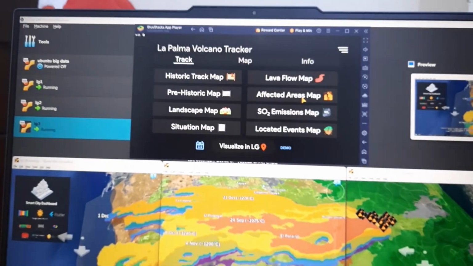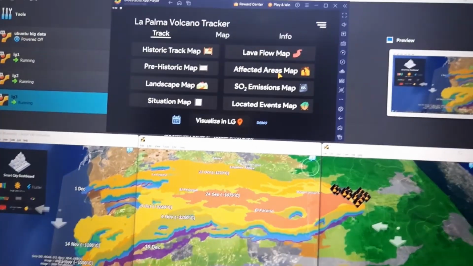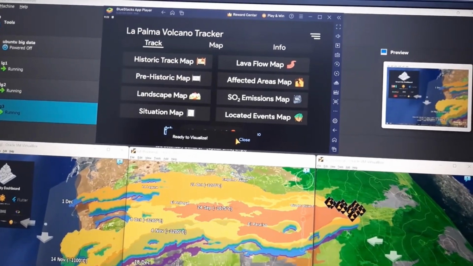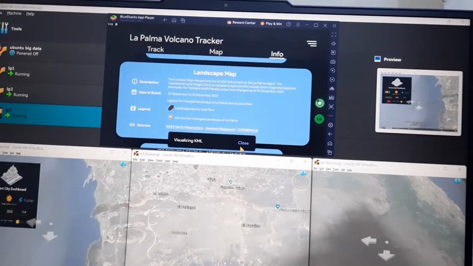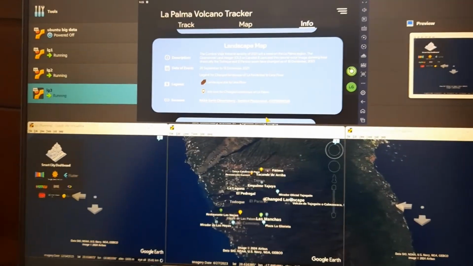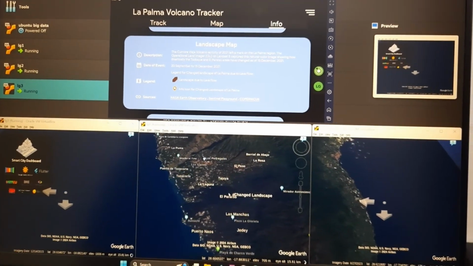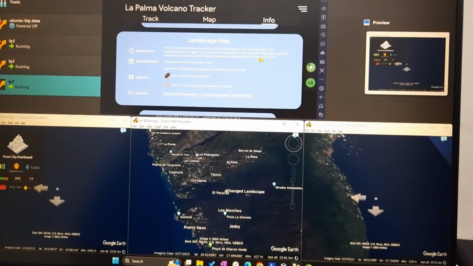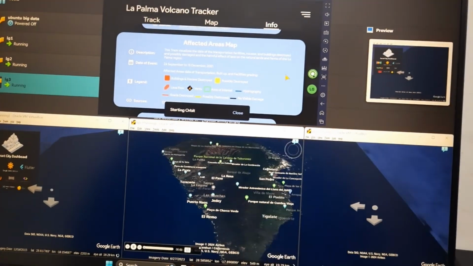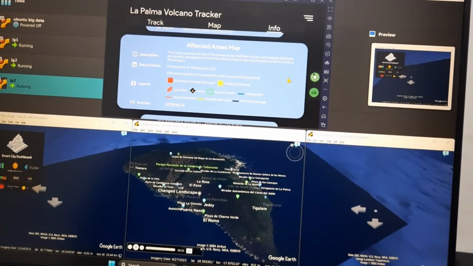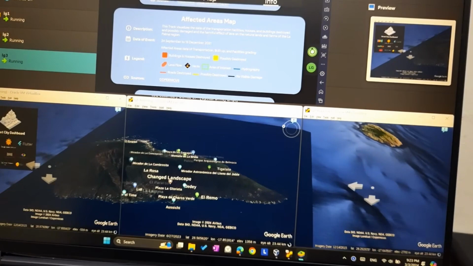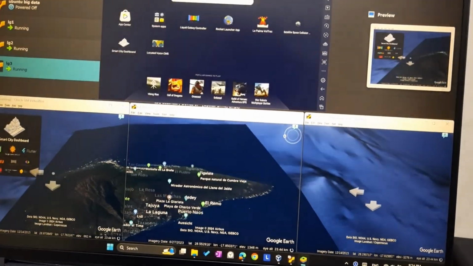Okay, the fourth app is La Palma Volcano Tracker. It's a cool app actually, so let's try it out. Okay, let's choose one of those. Okay, those visualize in LG. So, as you can see, cool. Very nice. Then go to another location. Cool. Okay. We are orbiting around the location.